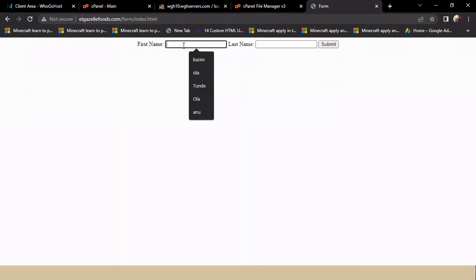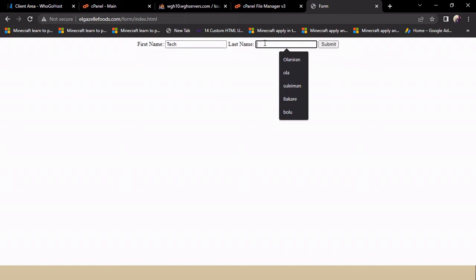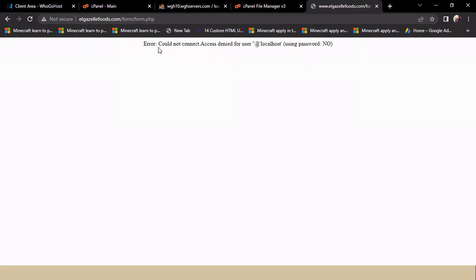Now if you type in something, let me type in tech Kazim, and you submit, nothing is working yet because we've not told it how to handle this. We have the form there, we have the form handler there, but we've not actually connected to the database. That's why we're having this error.